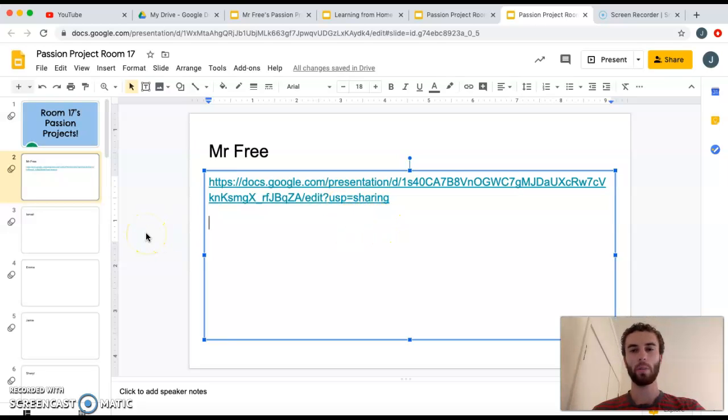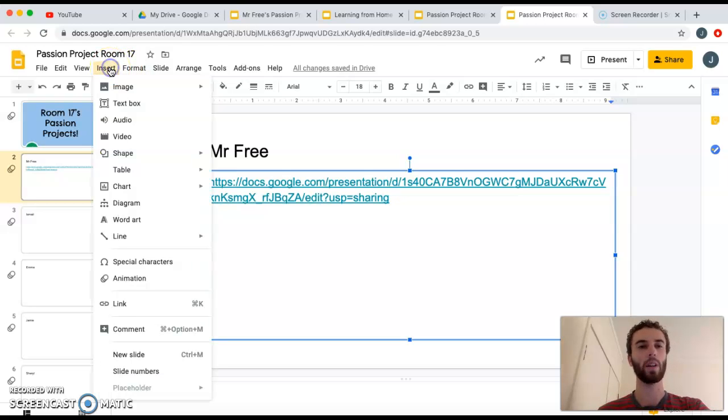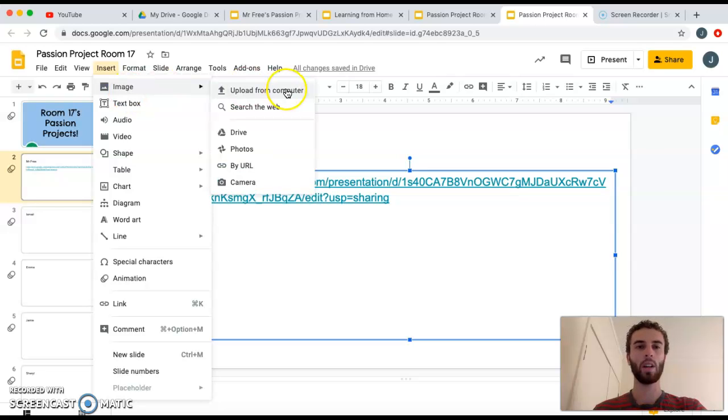If you've done your passion project in a different way, such as a poster, you'll just insert that the same way you've been inserting your art by going Insert, Image, and then Camera. Or if it's already on your computer, you just upload it from your computer.